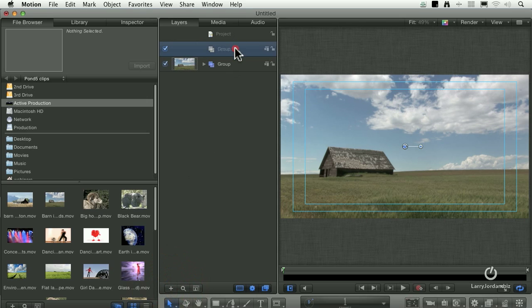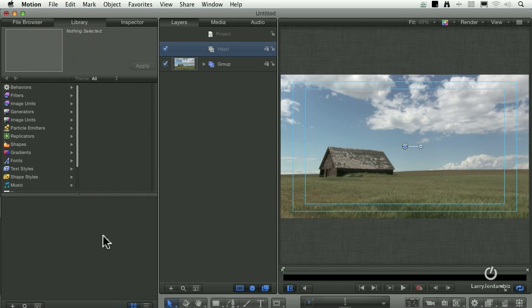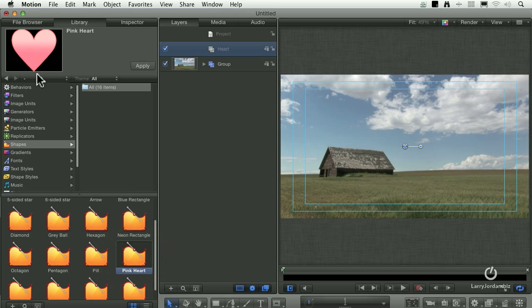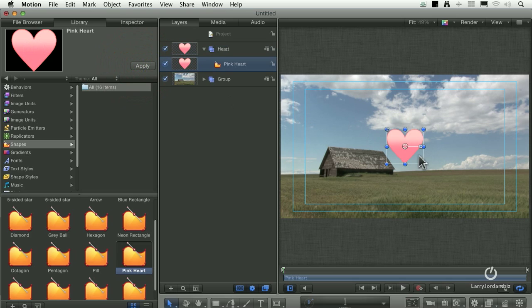Hit the plus key. We're going to call this a heart. And with the heart selected, let's go to the library. In the library, we'll click a shape, and we'll find our pink heart. And now we've got a heart here. So let's just edit that heart right down to there. Keep it there for a second.